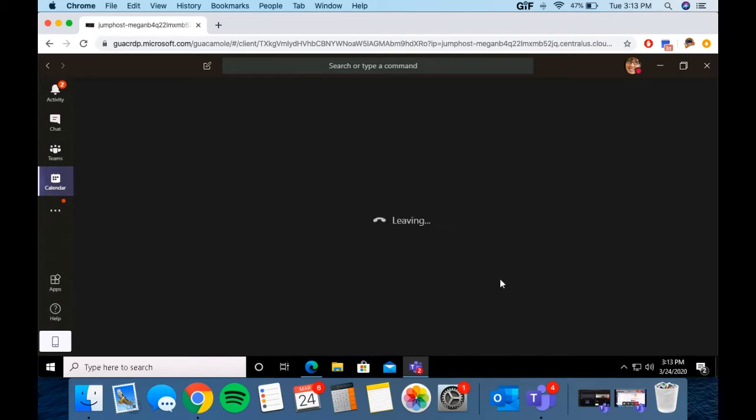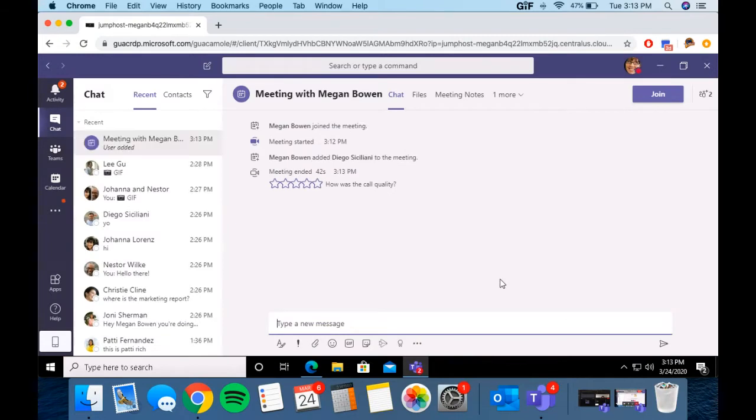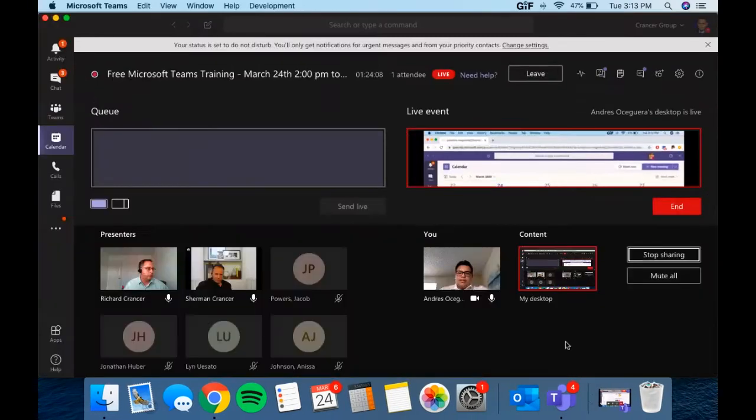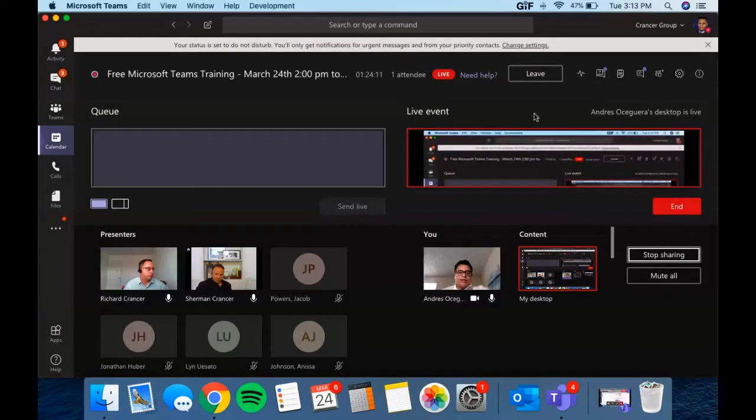In addition, there's also another feature they recently came out with called a live event. We are currently within a live event right now, and it's very cool because you're able to share information from multiple sources at the same time. It doesn't matter where the location is. So I'm going to go ahead and just look at my Teams so you can actually see what a live event looks like. As you can see, there's a queue here.